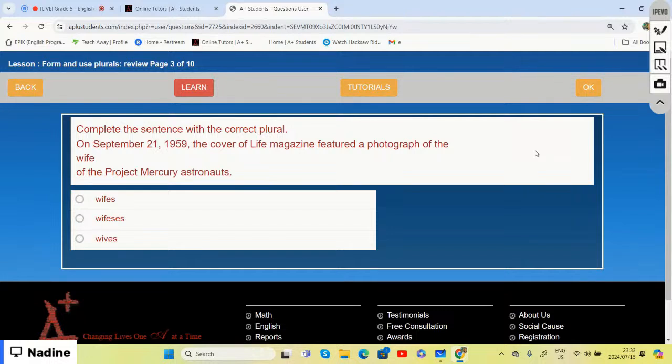All right, the next one says on September 21, 1959, the cover of Life magazine featured a photograph of the wife of the Project Mercury astronauts. We need to choose the plural of the word wife. Option one, wifes with an S, or option two, wifesses, or option three, wives with a V.